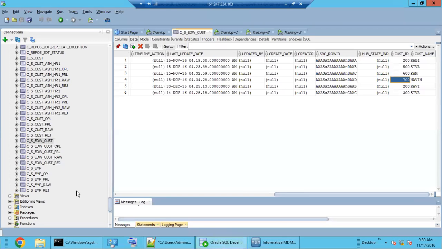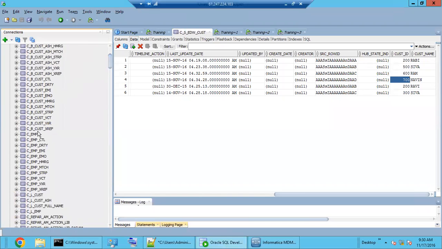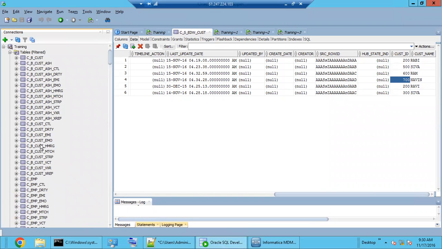Now let's go in base object and let's see. Where is your base object? Okay, here we have our base object table, PB cust.